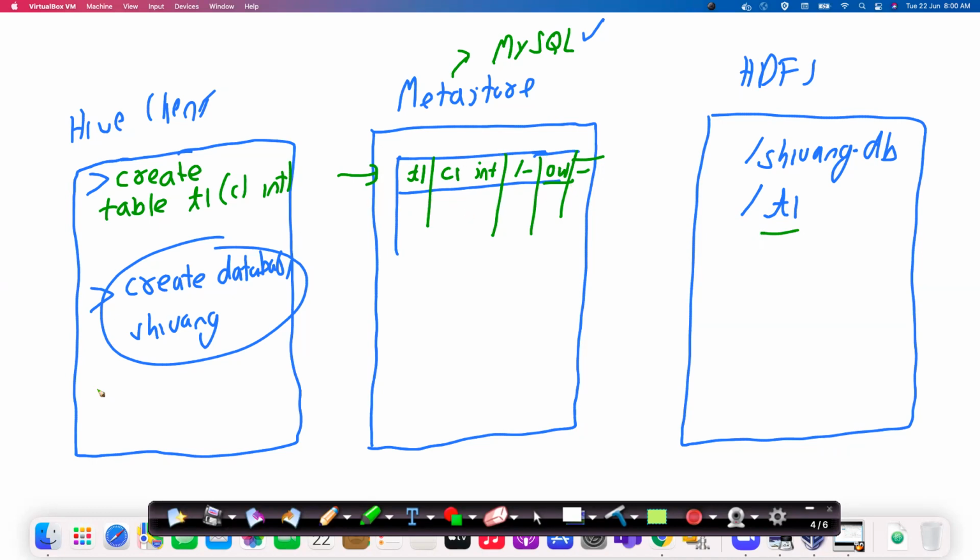Now, when you say select star from T1, what's going to happen? It will first always go to your metastore. In your metastore, it will search where T1 is. Once it gets the table, it will get to know the location, it will get to know everything, and it will go and quickly read all that. So this is how it will be returning the data.